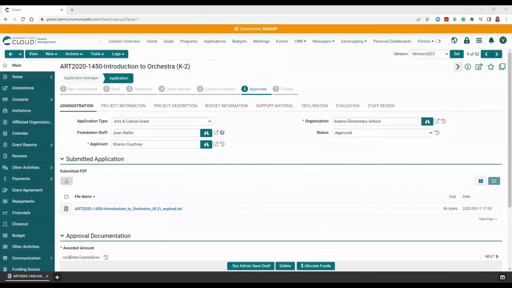Hi, everyone. Today, we will be looking at SmartSimple Cloud's Note Types. Are you looking for an effective and clear method of communication pertaining to your cloud-based records and initiatives? Well, let me introduce you to SmartSimple Cloud's Note feature.